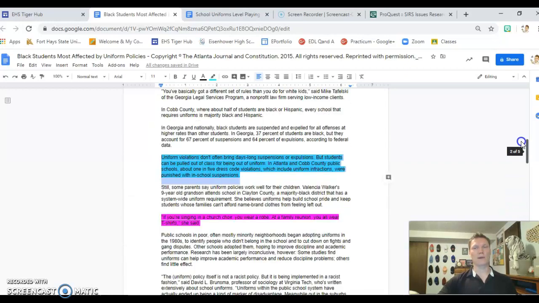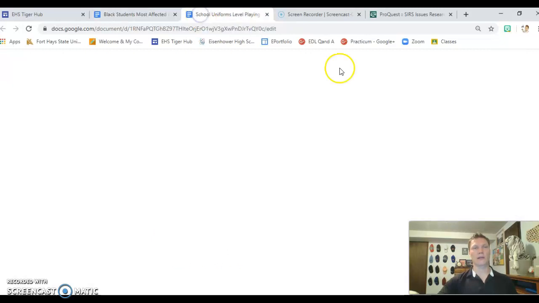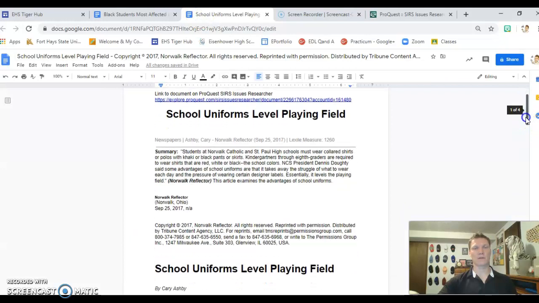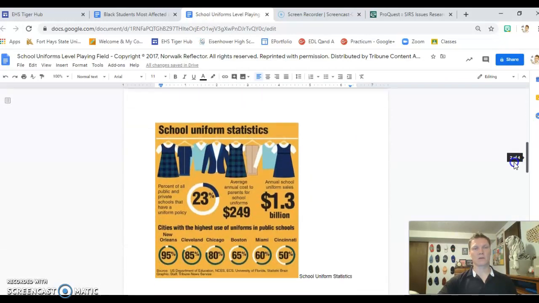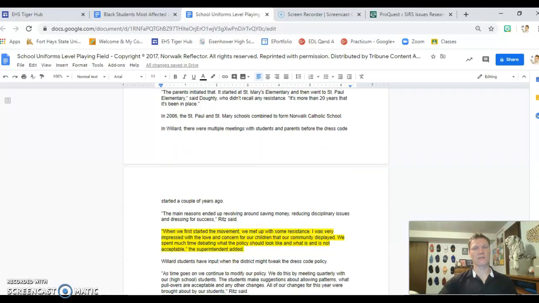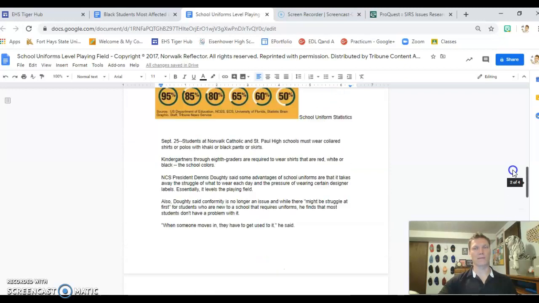So if you don't want to print and use a physical highlighter for your 3-color highlighting, you can do it that way. Here's a second article that I'd had printed off. Again, you would have 3 that you should have printed off, and make sure that you have at least a couple pieces of counterpoint argument.